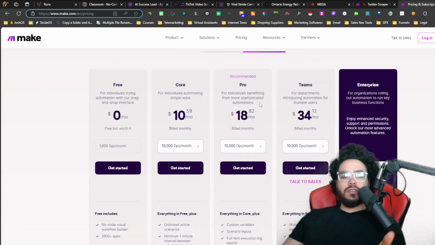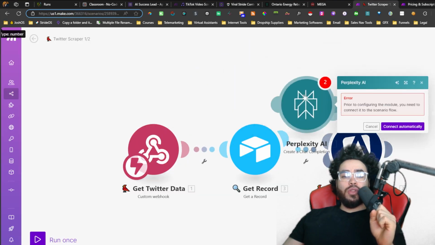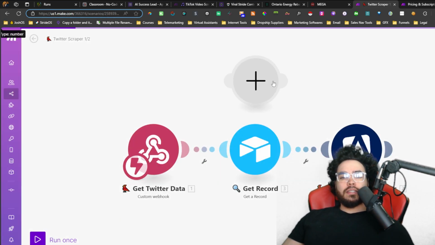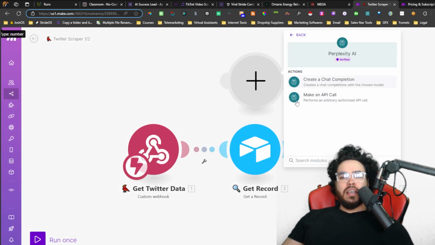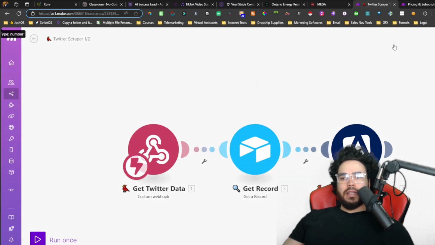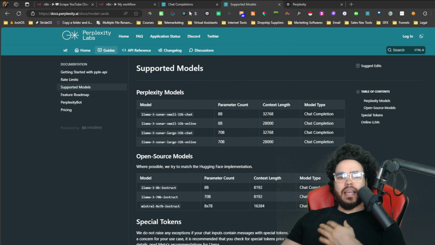I still love using make.com, and here's the pricing. If you go into make.com, the good thing is they do have a native Perplexity module. So if I go like this, for example, Perplexity, you really have 2 options. You can create a chat completion or make an API call, which is pretty much the same as an HTTP request. And that is the same thing that we're going to be doing in n8n.